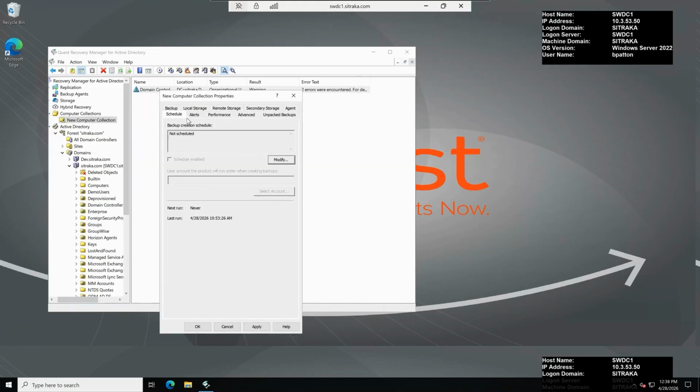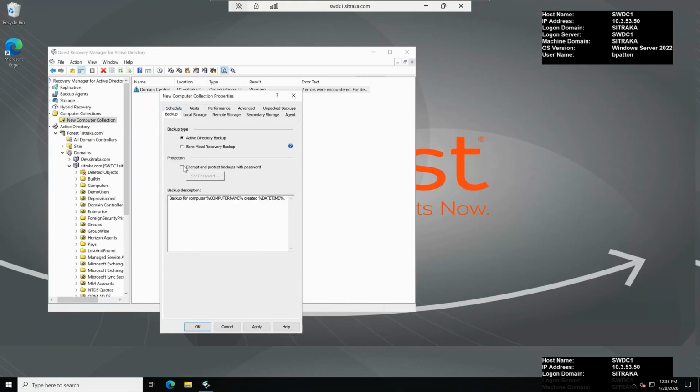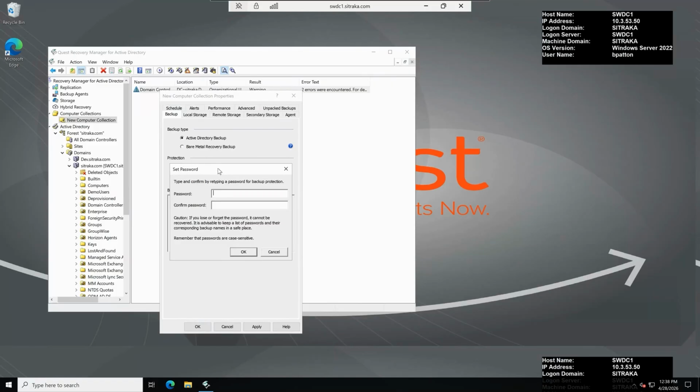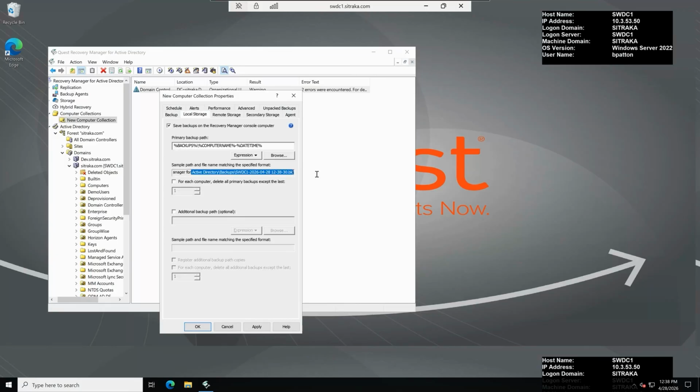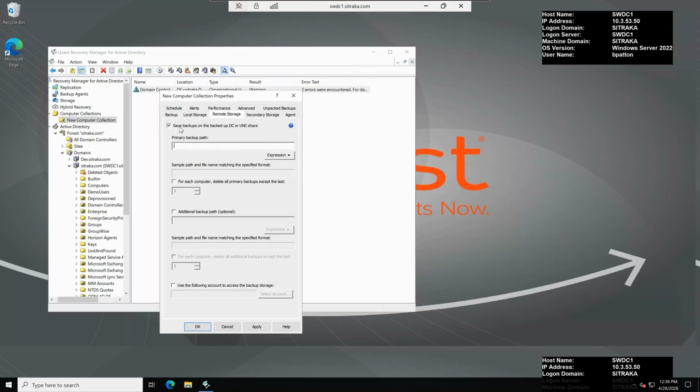Encryption of the backup file is configurable. The Recovery Manager server name should manually be added and protected as a Tier 0 object. Verify the local storage options. If there is any remote storage, the location of remote storage should also be categorized as Tier 0.